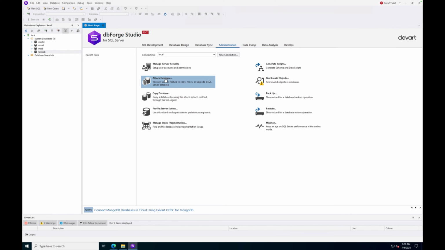So you have the copy database, where you can copy an existing database through the agent. You use the copy database to copy one DB to another DB. You have the profile server event, manage index fragmentation, generate scripts. Everything that is out of the box is there. So let's just stick to the restore version and continue with the video.